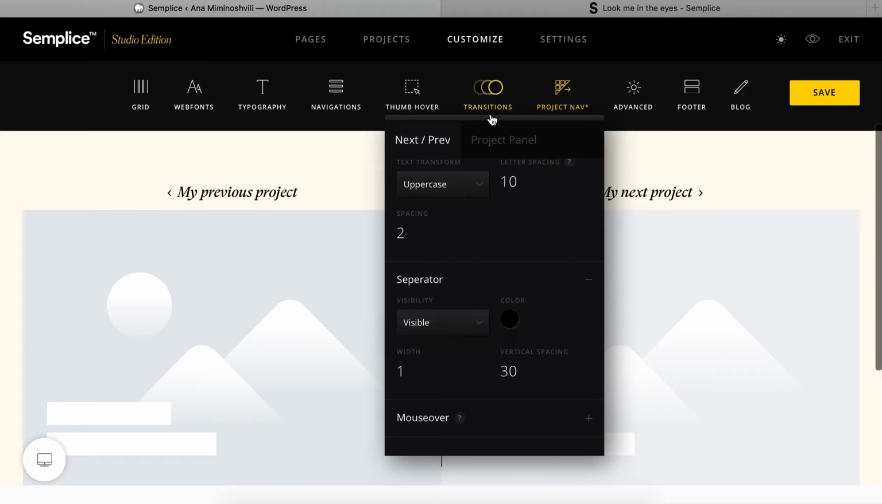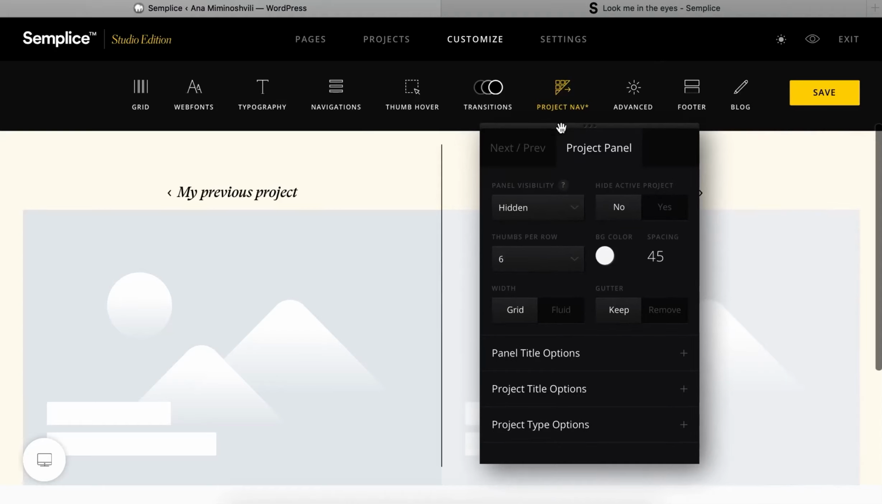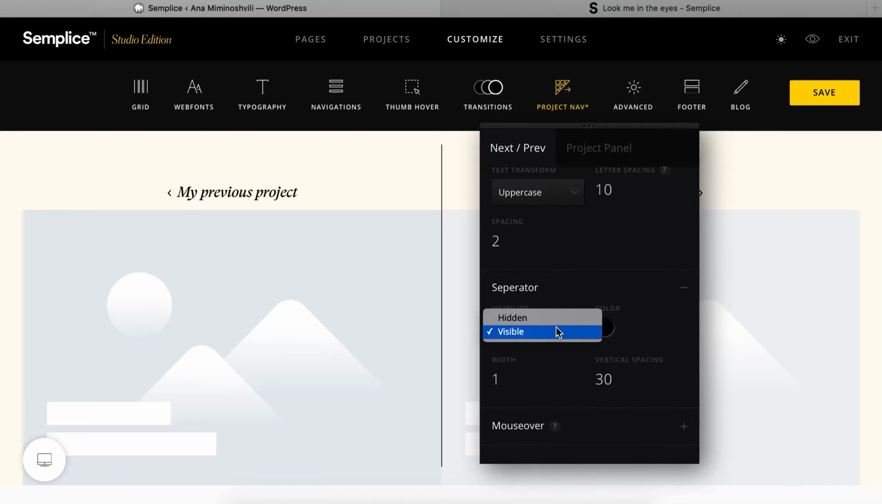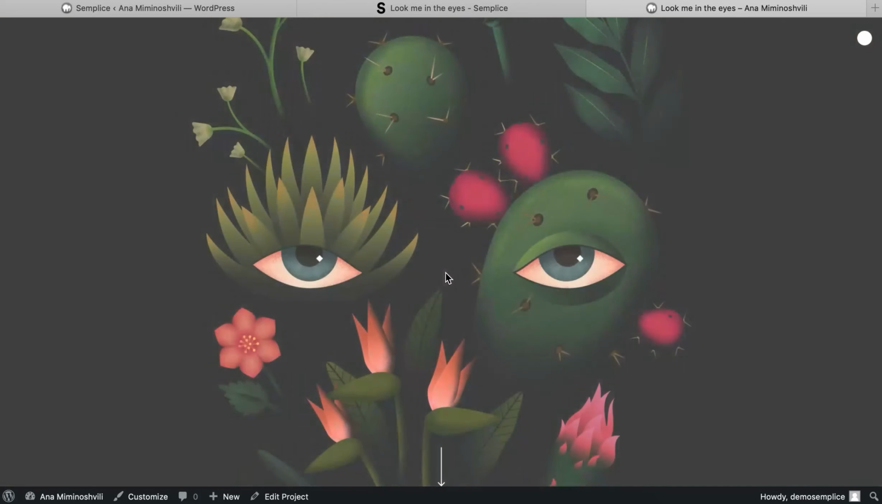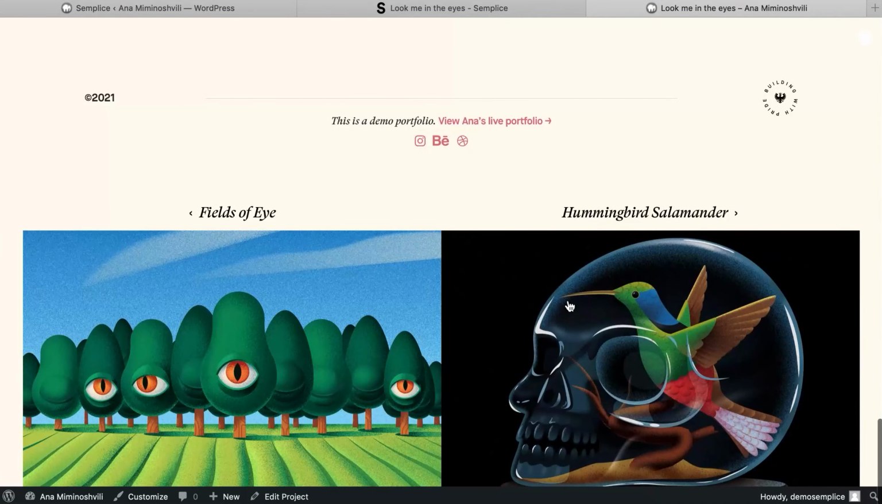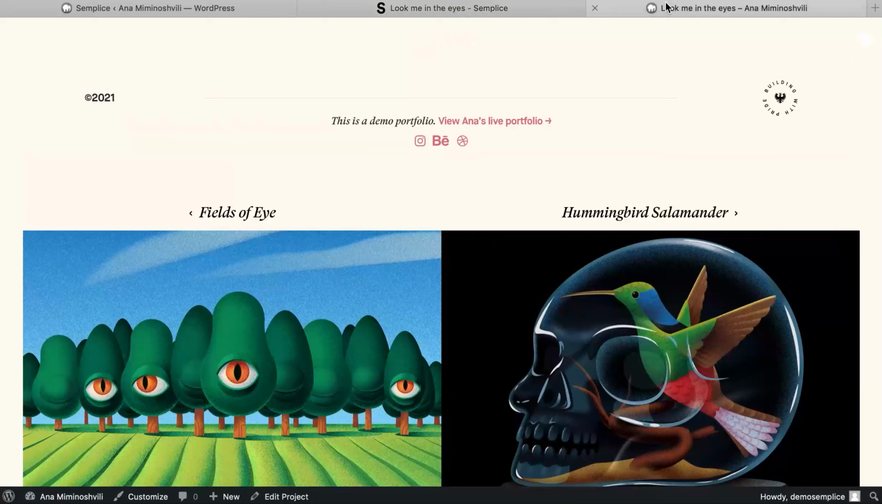Separator is if you want to have like separation between these, you can. Since we have thumbnails, I'm just going to turn that off as well. Jumping to our project page, let's just preview how this is looking. That's really nice. All we need now is a little simple hover effect like in our demo.